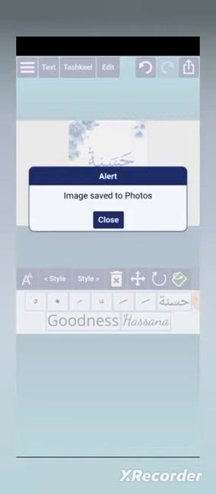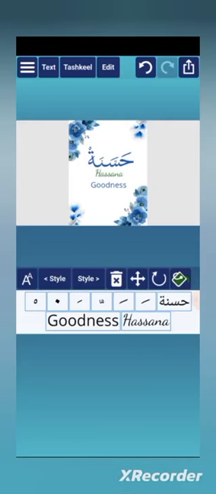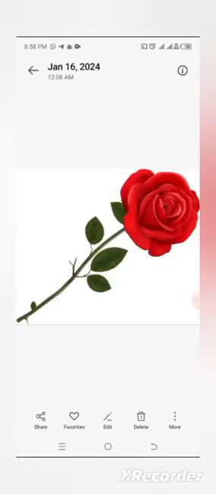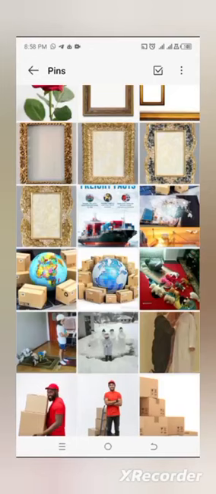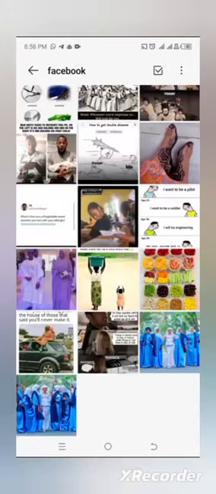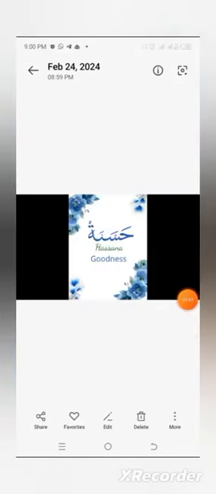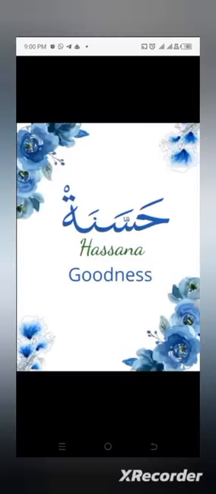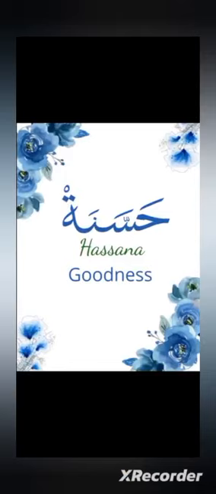Image saved to photos. Close. So I'll minimize it and go to my gallery to check what I have. And here it is in our gallery. This is how you're going to have it looking. So if you like, you can crop it to have it look this bold.